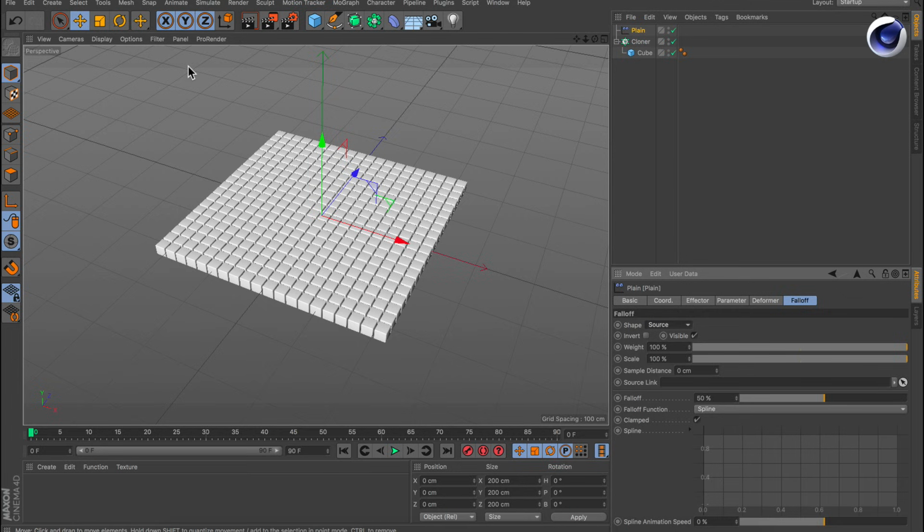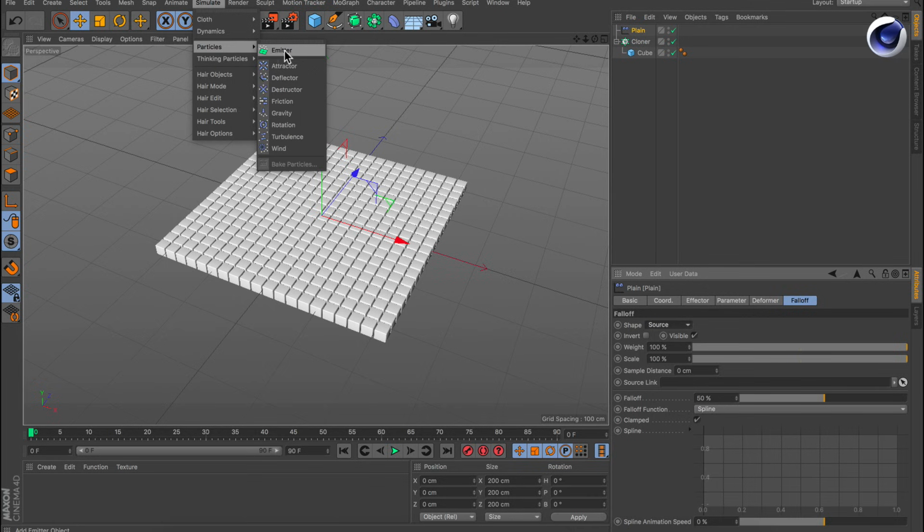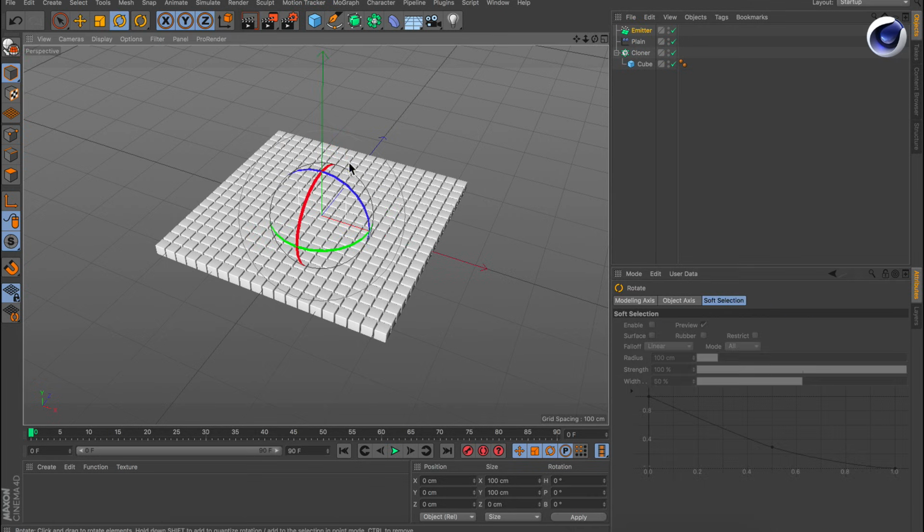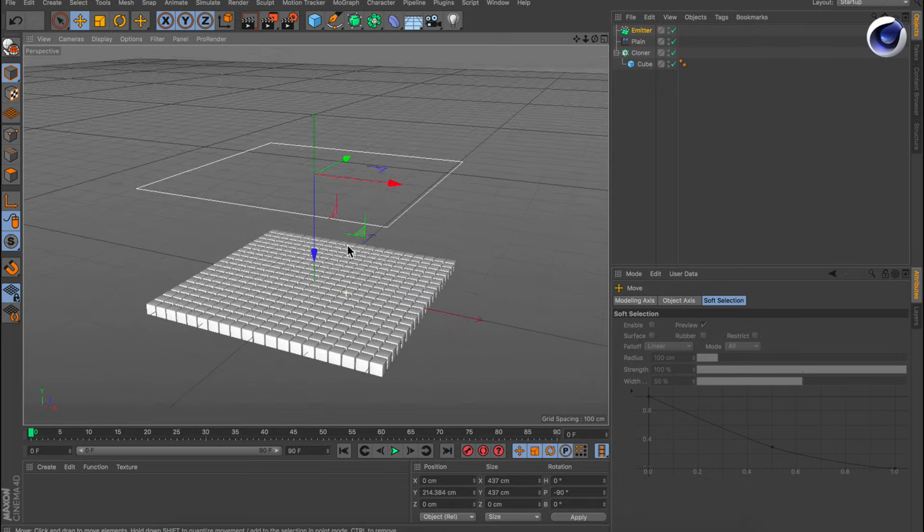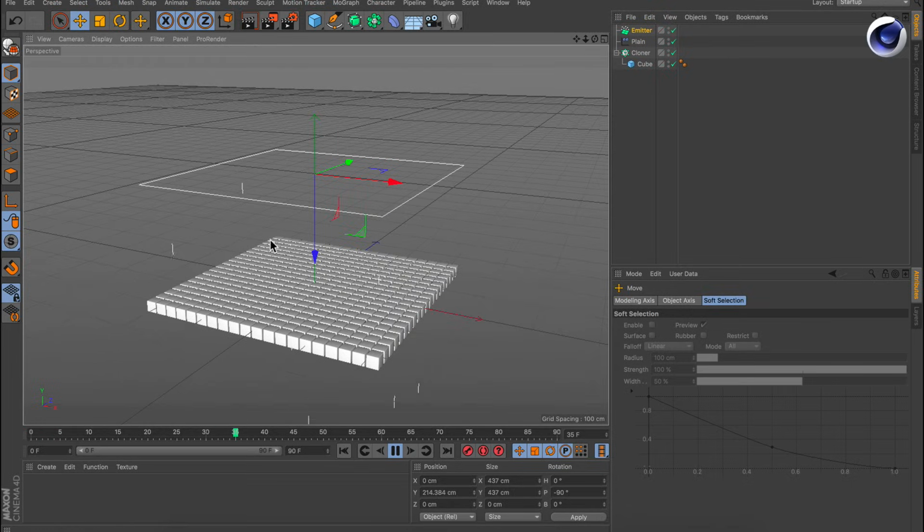So let's go to the simulate menu, because we will use a particle emitter for this. Let's create a particle emitter, and let's rotate it to be aligned the same as our clone setup here. Let's scale it up so it's the same size, something like this. And for setting it up, let's also move it up. And let's press play, and there you go. We have many particles being emitted from this particle emitter.